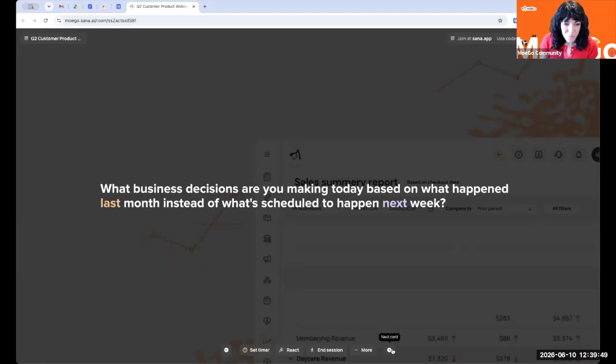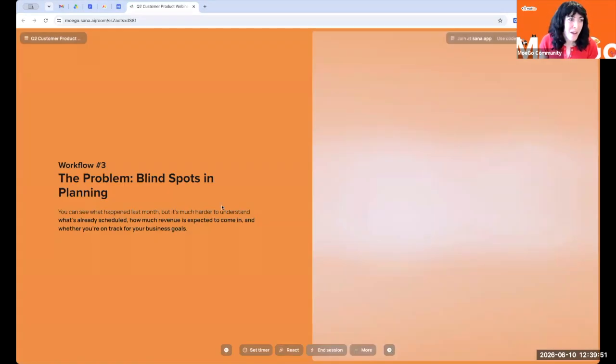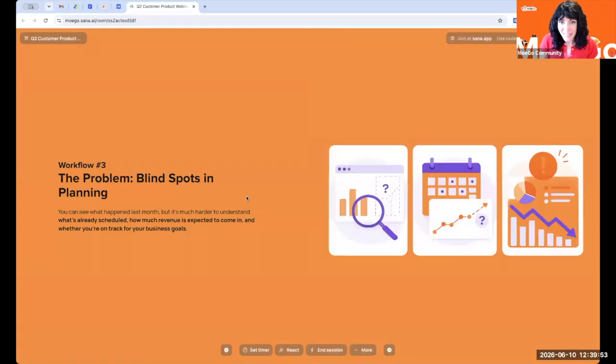Excellent. So our last workflow. The problem is blind spots in your planning, which we've just heard a few examples of. We had another one come in, utilization, to understand when to purchase a new van. Yes. You can see what happened last month. It's a lot harder to understand what's already scheduled and how much revenue is expected to come in. Are you on track for your business goals? What will things look like in the upcoming months ahead?